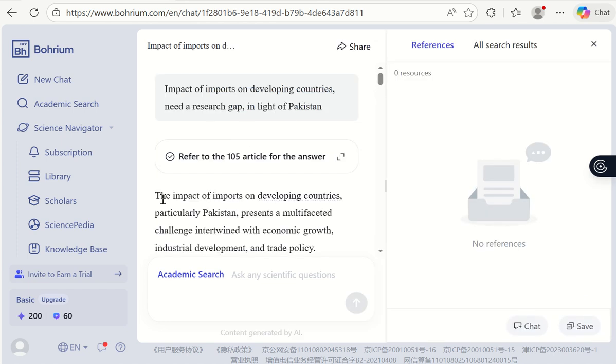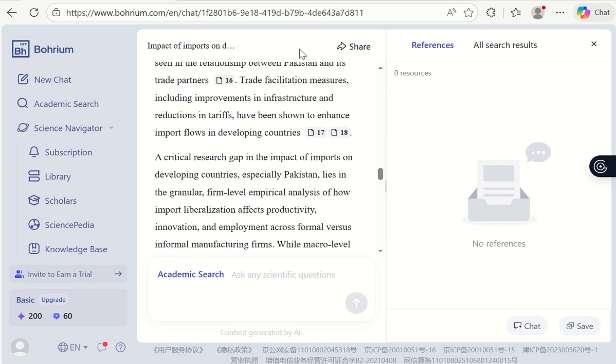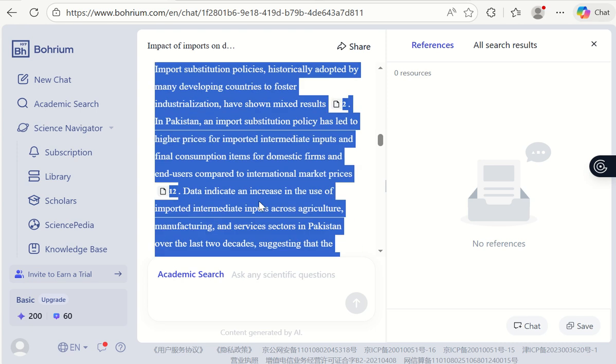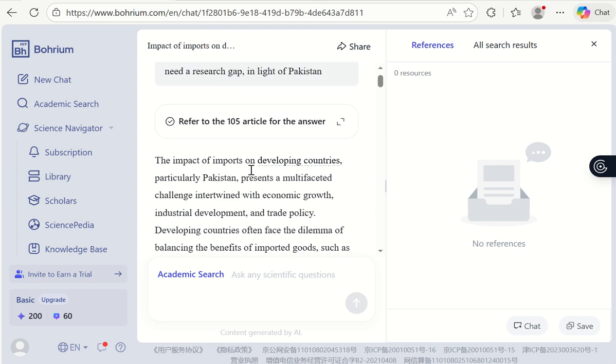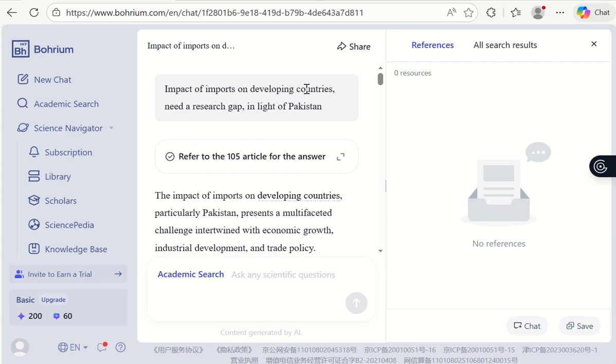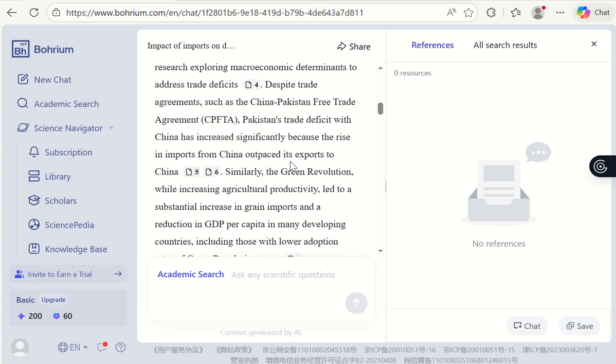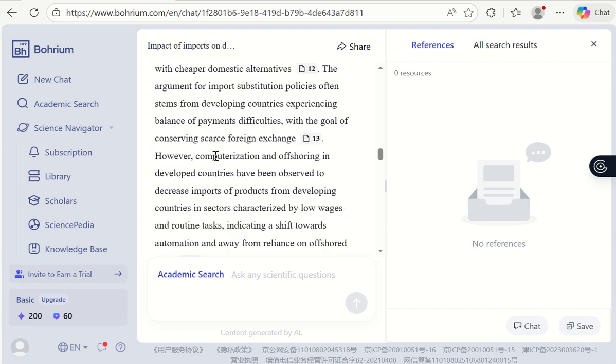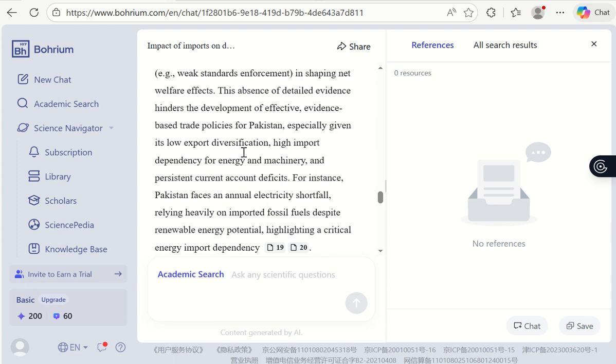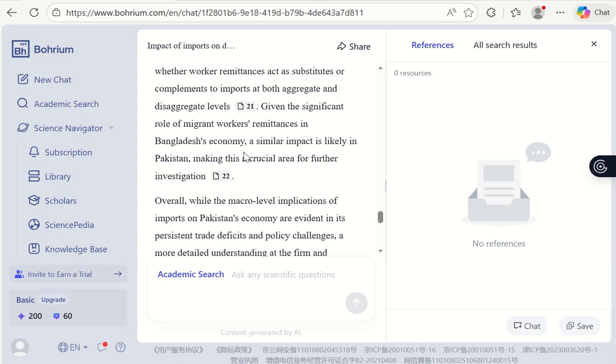Now from first to end, we can discuss about it. In the first area, we have some introduction about imports in developing countries like Pakistan. They give us some studies with references, and at the end of the paragraph, they give us the research gap.